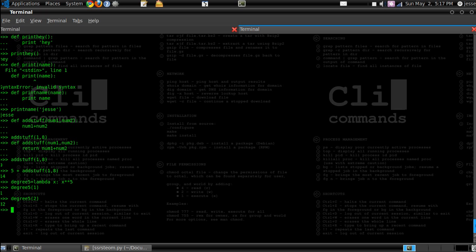So let's just do the same thing we did before for add stuff. So add stuff is going to be equal to lambda num1 comma num2, and then it's going to take num1 plus num2, and then let's do add stuff, and then let's put our parameters in, and it printed off 9.